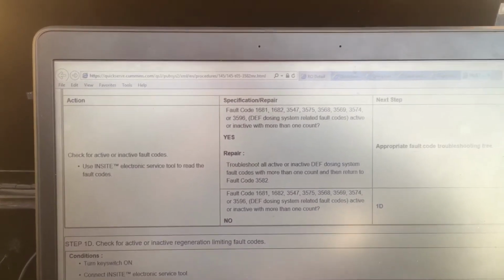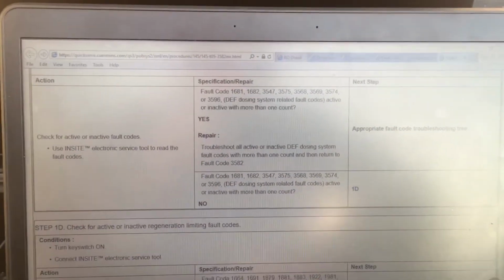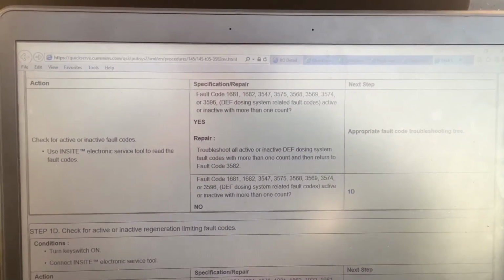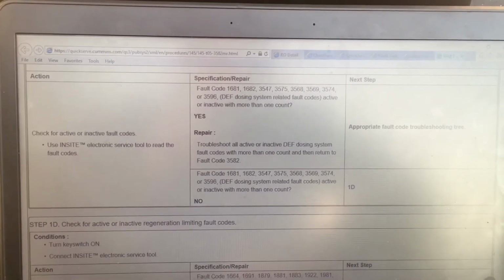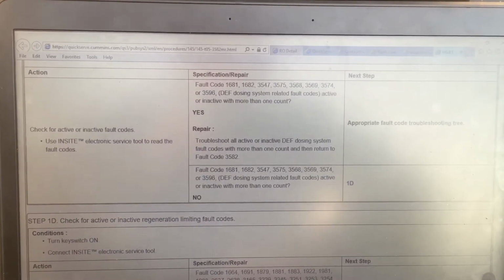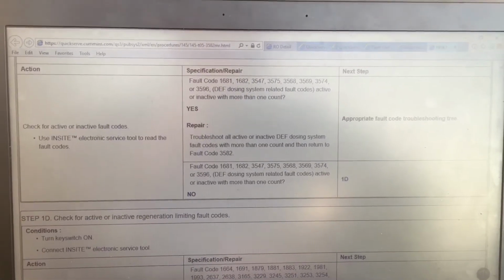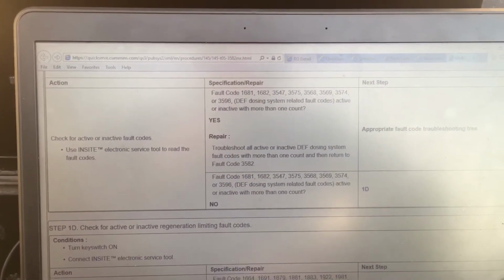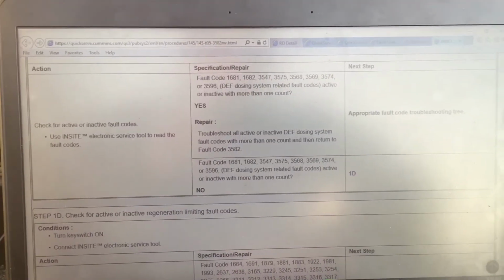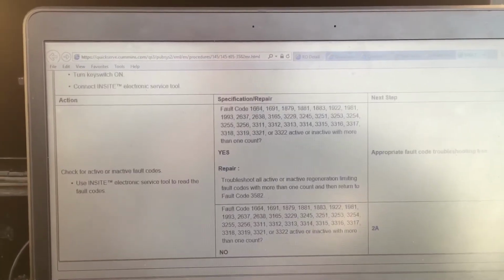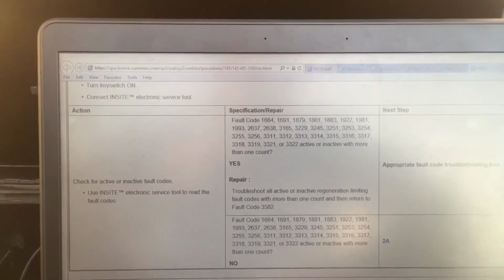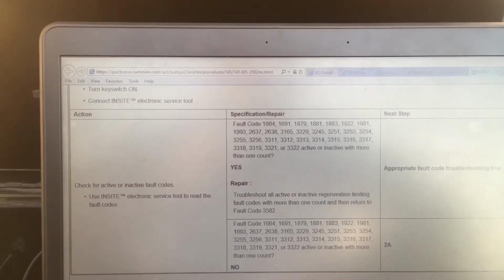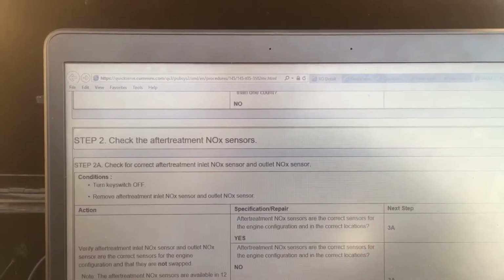And then what they're asking for is basically, are sensor codes active or inactive? Are DEF dosing codes active or inactive? And it's asking that because those things can cause NOx conversion efficiency problems. And then again, are these codes active or inactive? No. And so we move on.